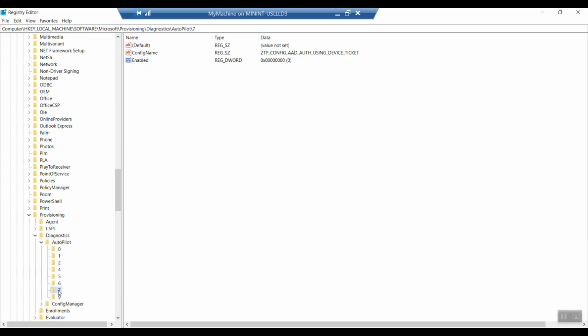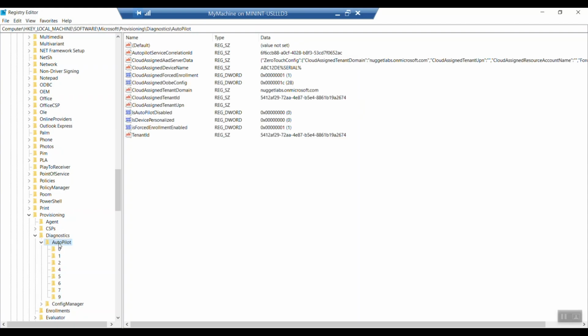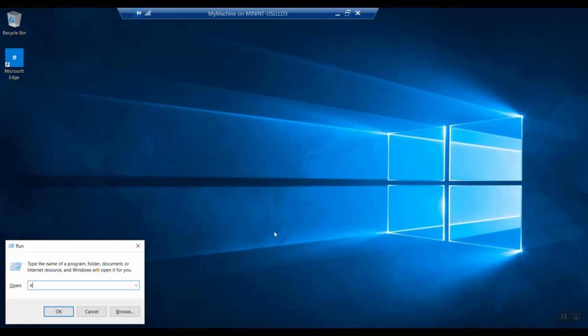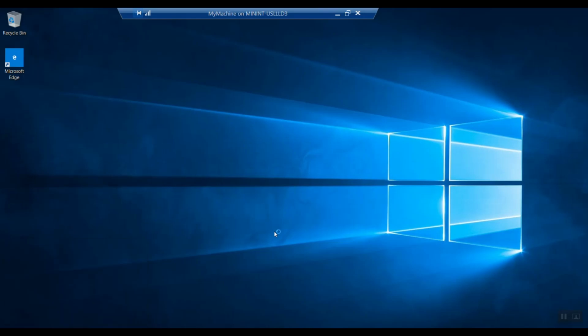And what else? Okay, so nothing much to be seen here. I just wanted to show you guys the key wherein we will be able to see the registry related information. This is that place. And other than that, let me just show you guys the event viewer of this machine.